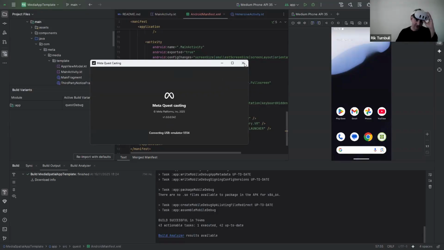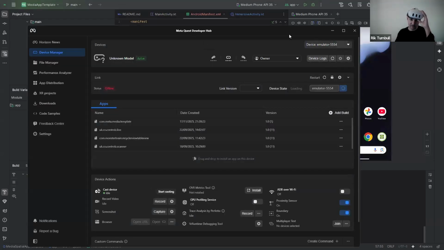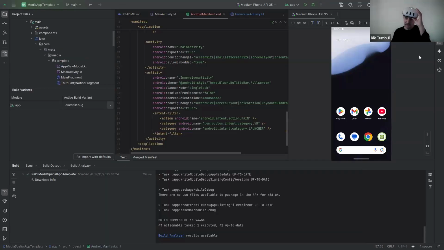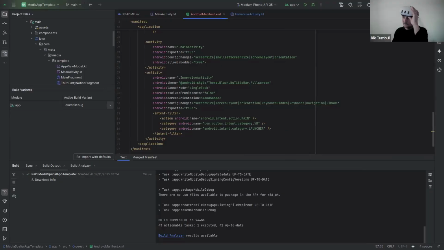I think this happens because there's a word of warning. The Meta Quest Developer Hub will identify Android devices, so it's trying to launch it on the emulator, which would be an interesting thing. I'm just going to stop this device a minute. It causes me a headache. Okay. Right. Let's try that again.